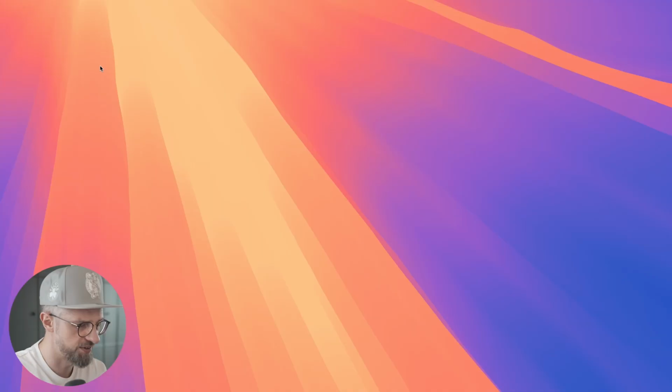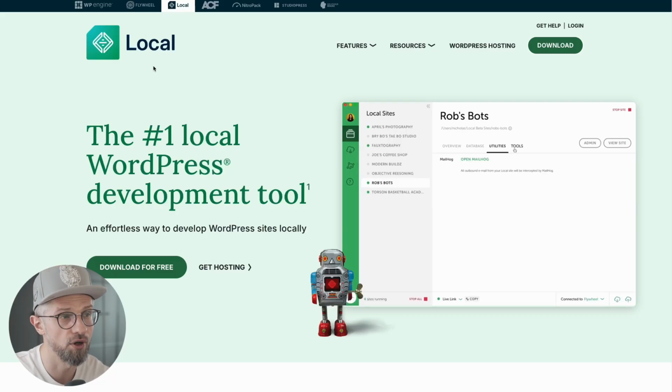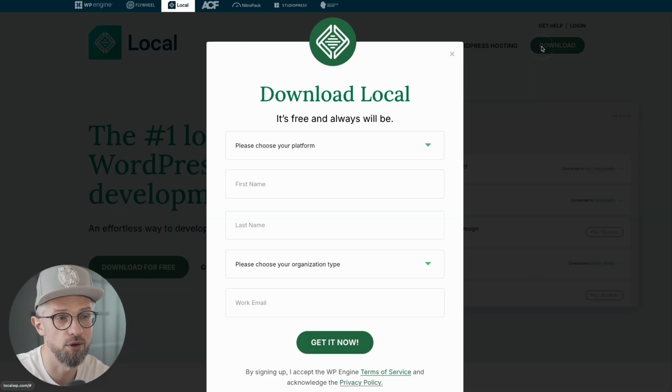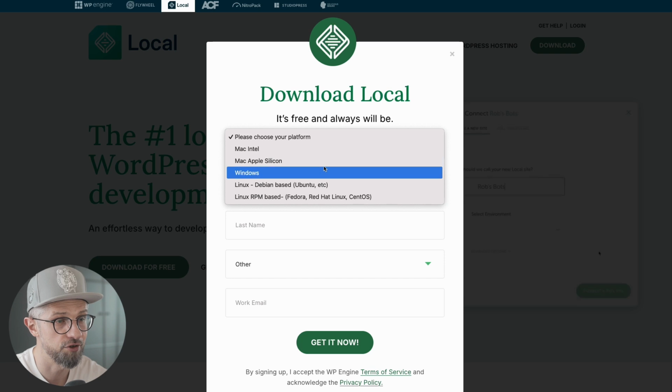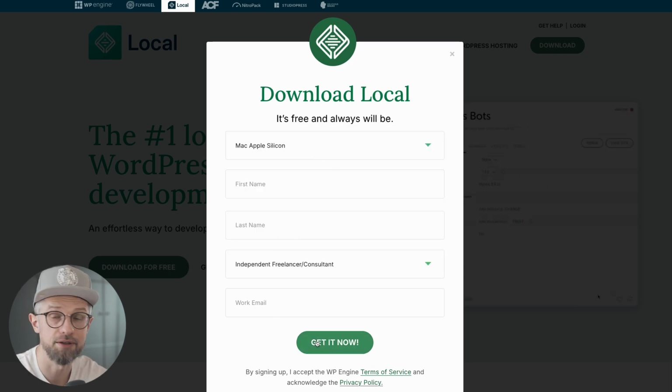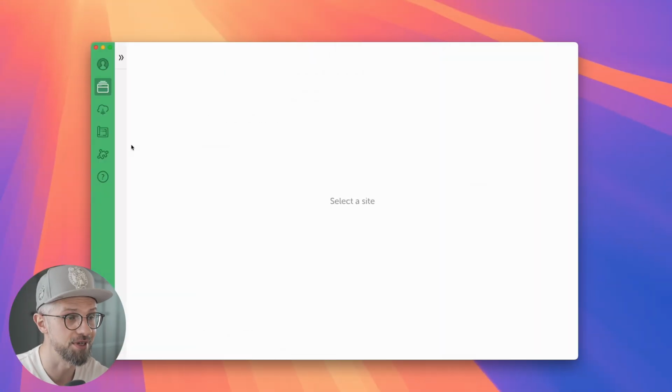Okay, so first things first, what we need is a tool called Local WP. This one's very easy to use. Just select your platform from the list, provide your name, pick who you are, provide your email, and you're gonna be able to download this app. It's quite a standard app, so once you do install it, you're gonna see something like that. To get started, just click on the plus icon.